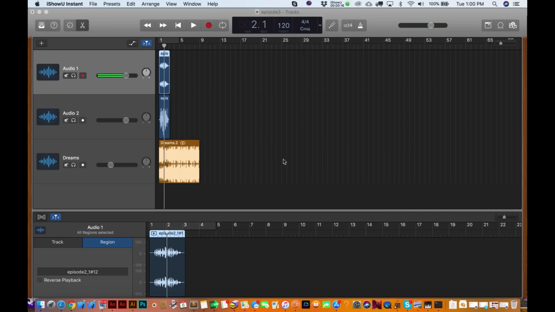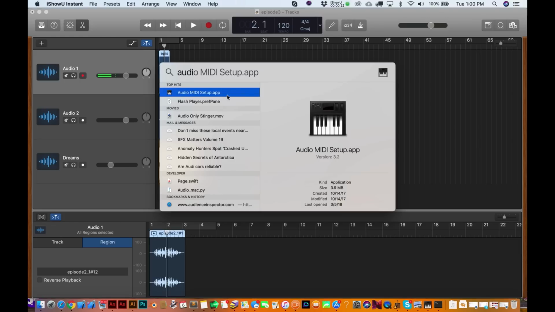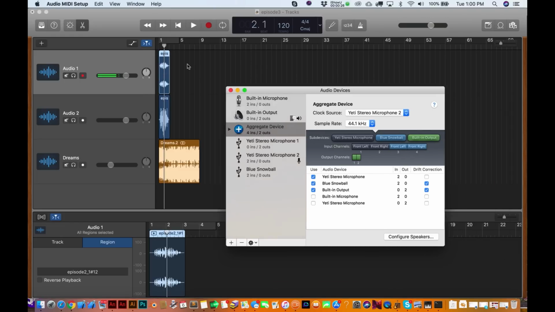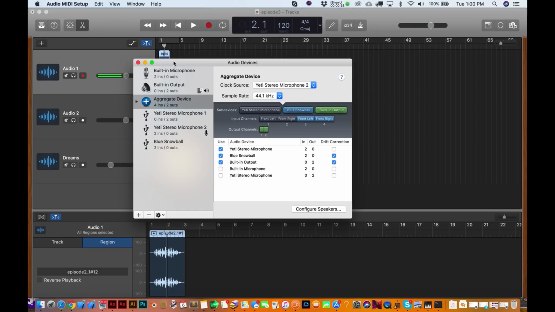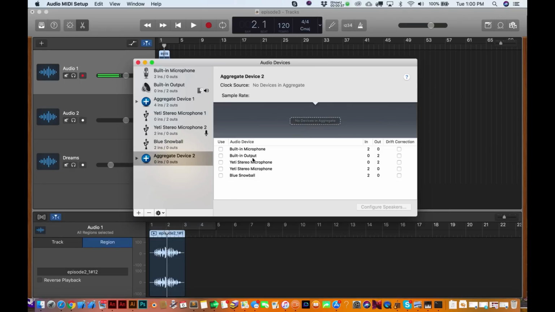I'm going to hit the command key on the Mac, followed by spacebar, and let's look for the audio MIDI setup. It's in your utilities folder, but the quickest way to get there is just to do exactly what I just did. And what we're going to do here is make a new audio device. So go over here to the plus sign, create aggregate device. And you can name this something that makes a little bit more sense. So for example, just two mics, that would do it.